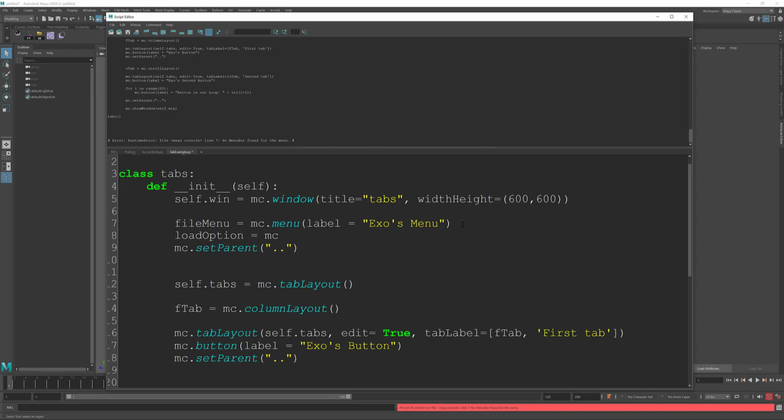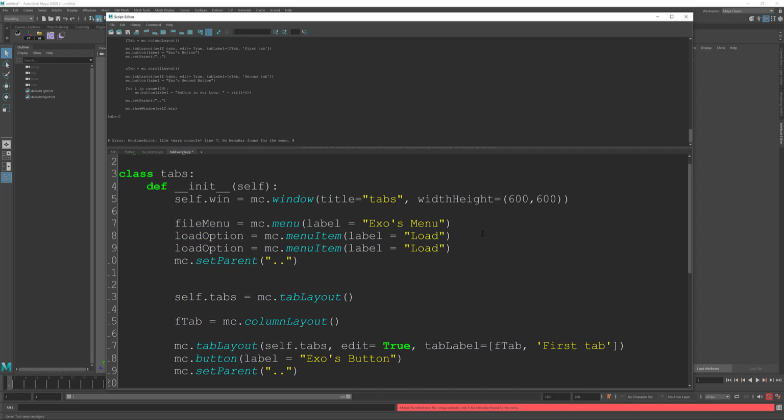We're going to make that equal to mc.menu item. And the label that we're going to go with is load. And then I'm going to do the same thing for a save option. We'll make a variable here called save option. And on that save option, let's grab this.